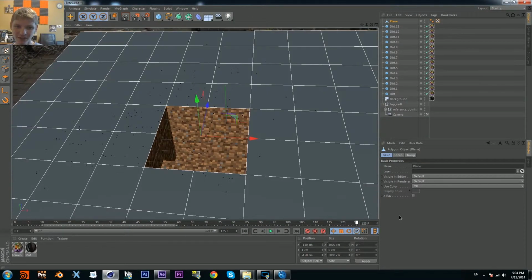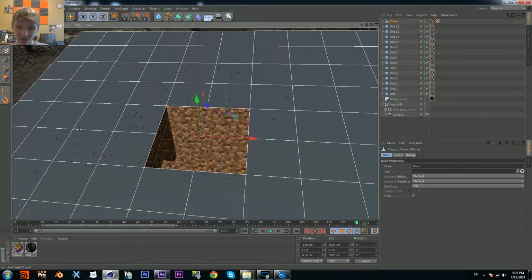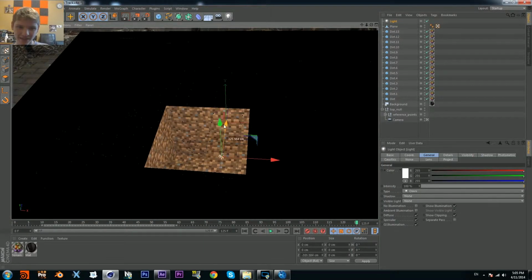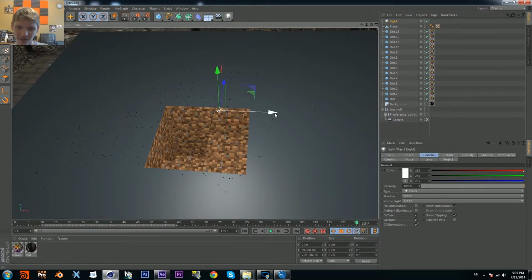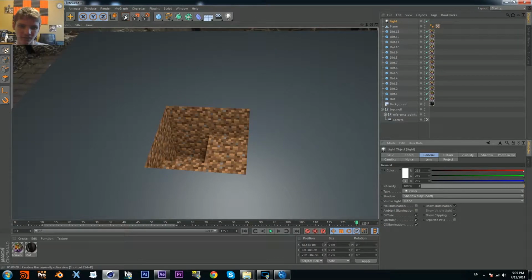So imagine this plane isn't there and we just have this hole. You see if we render this out, there's a few problems. We have this plane and we have this very dark side. And the reason for that is because we don't have a light, so just add a light to your scene. You could always match up the lighting to your actual lighting. I'm not going to do that because, again, just a tutorial. Turn on some shadows.